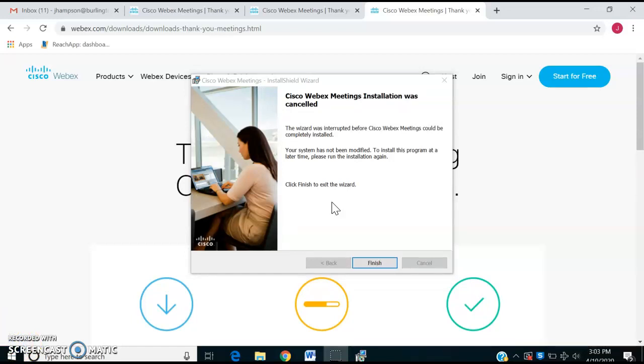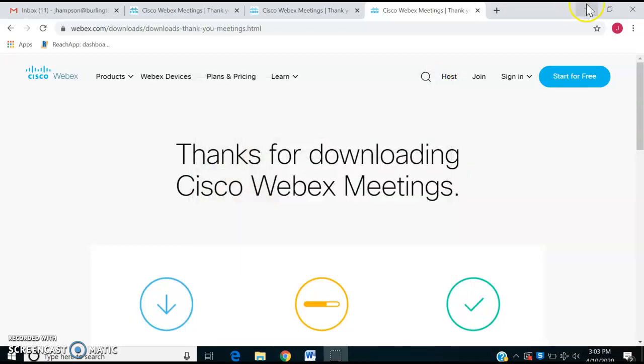So I had paused my screen recording while it was downloading, but it probably took a couple minutes, and you probably saw some green lines going across your screen while it downloaded. But once that's complete, you'll just click finish right here. And now after you click finish, we're just going to get out of all of this.